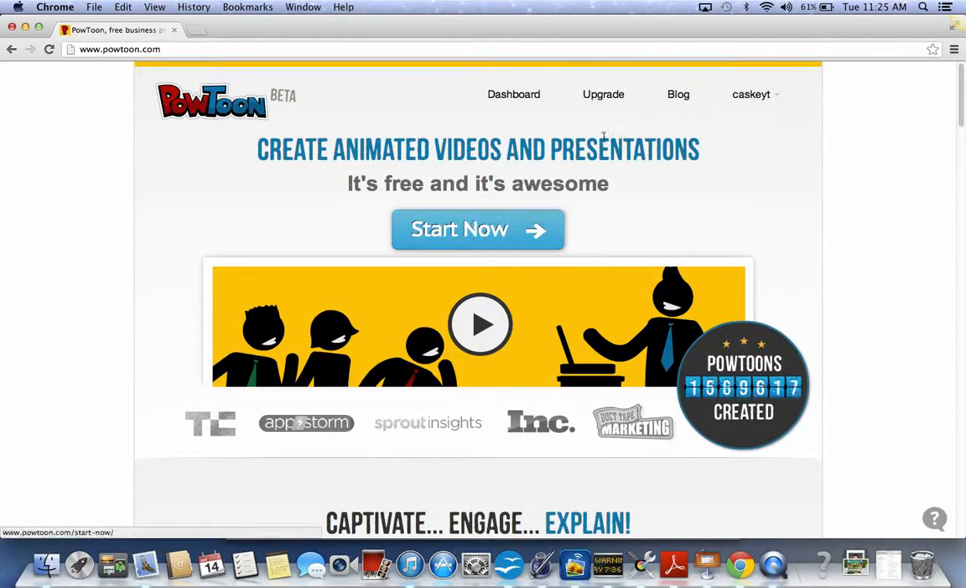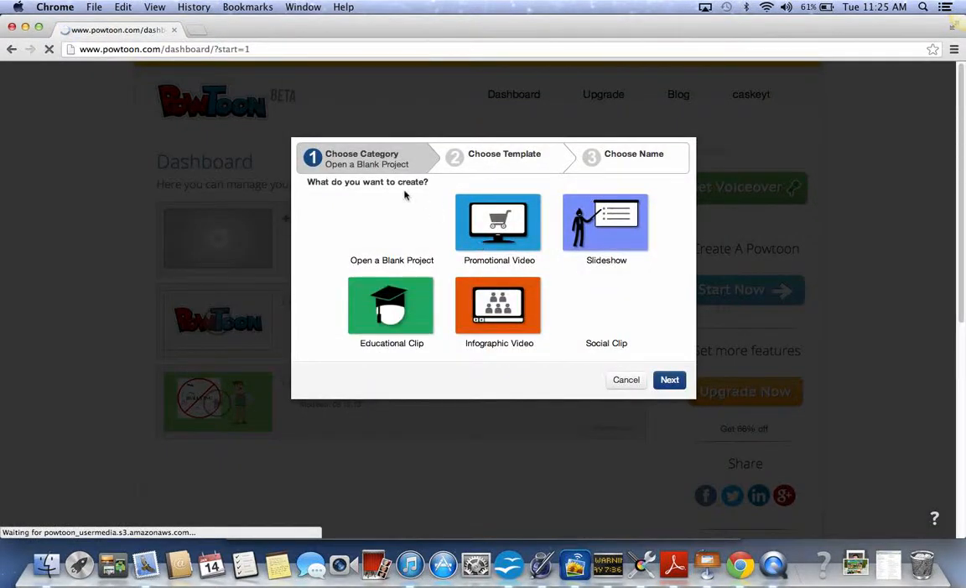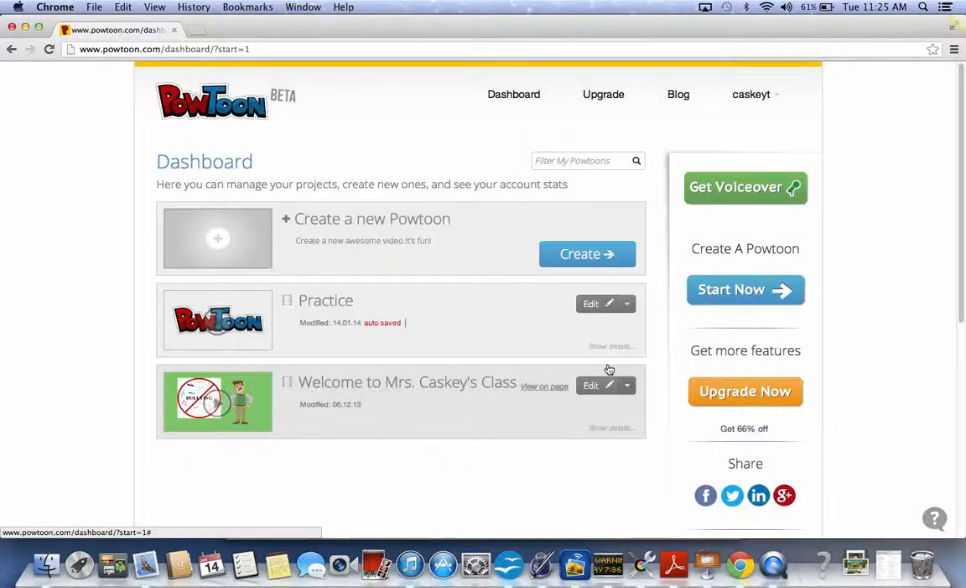Alright, so I already have an account with them, but for purposes of training, I will click on Start Now. And here we are at our dashboard. I'm going to cancel out of here for just a second so you can see the dashboard, but the whole area here is the dashboard, and all your projects will be saved to Powtoon until you transfer them to, say, YouTube for permanent saving. But as far as saving your work, it saves here.